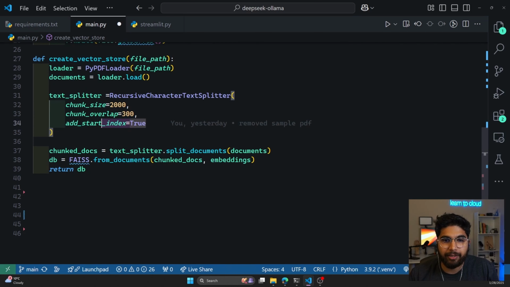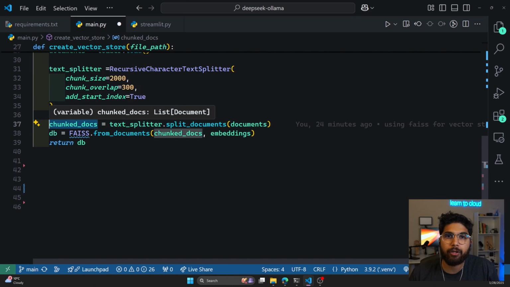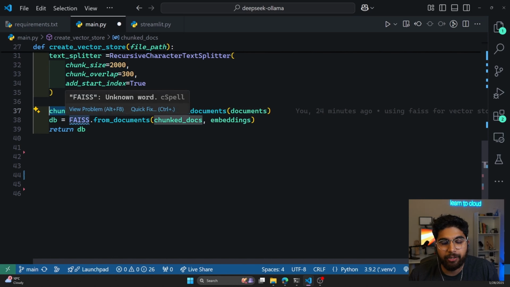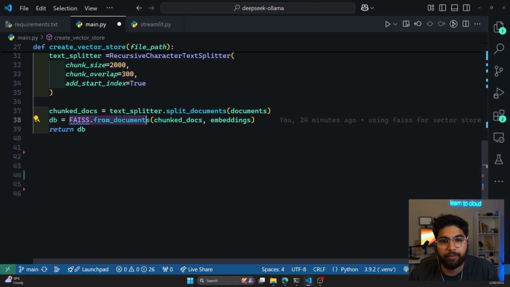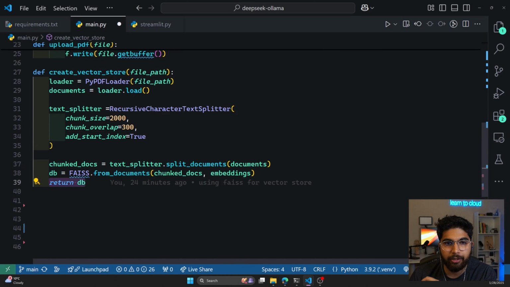And also I have set the start index to true. We take that text splitter with the listed settings and save the chunked documents into a variable called chunk docs. We add these to our FAISS vector store. So we use the chunk docs, including our embeddings model. The embeddings of these chunks will be stored in our vector store, which is FAISS today. Basically, I'm saving that in a DB variable, and that DB is returned from this function.